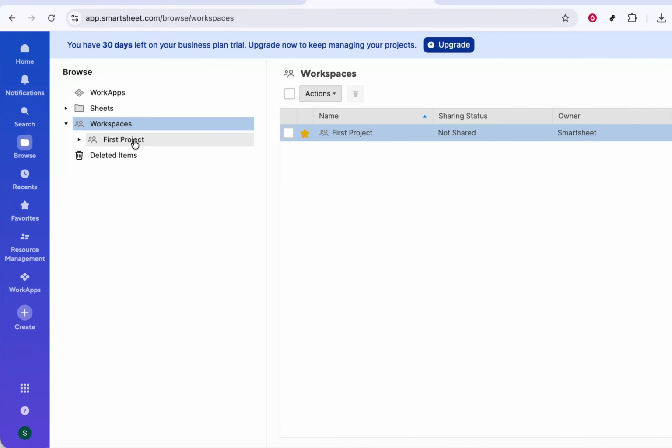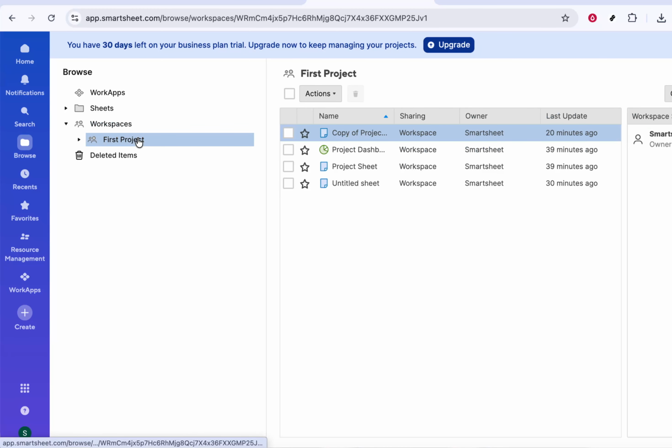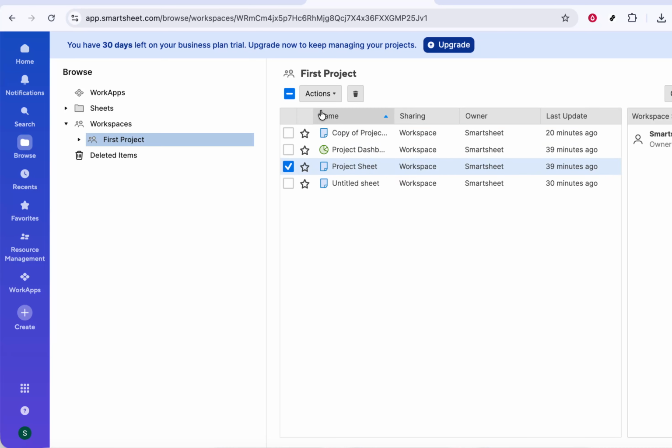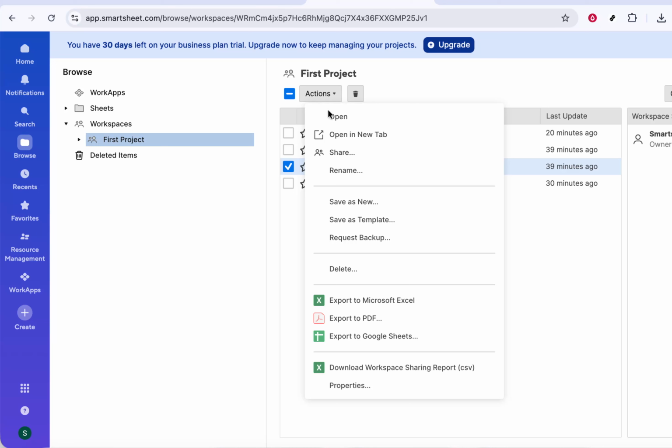This might be a folder, a specific project area, or a section where your current sheet is stored. Take a moment to confirm you're in the right place, especially if you have multiple projects with similar names. Once you've found the item you want to move, look for the checkbox next to its name. Click that checkbox to select it. You should see that row become highlighted, indicating it's now active and ready for actions to be applied. If you select the wrong item, simply uncheck it and choose the correct sheet instead.